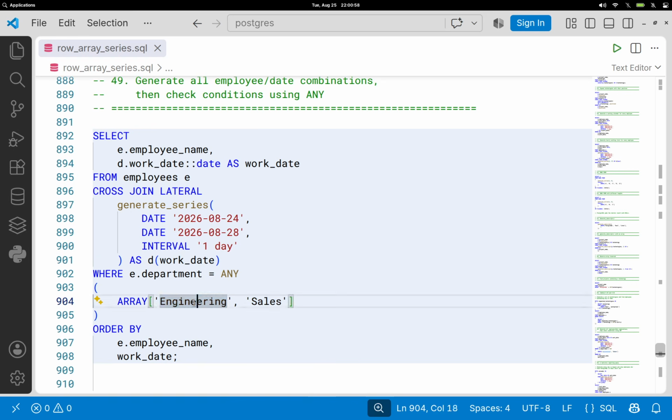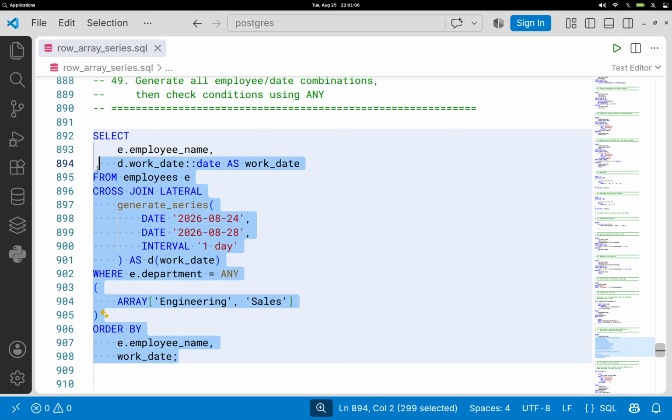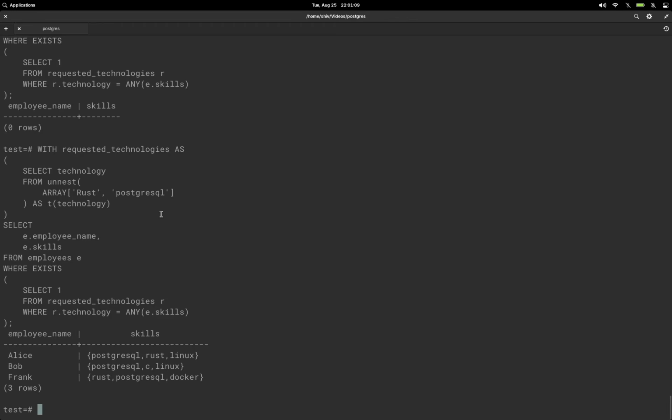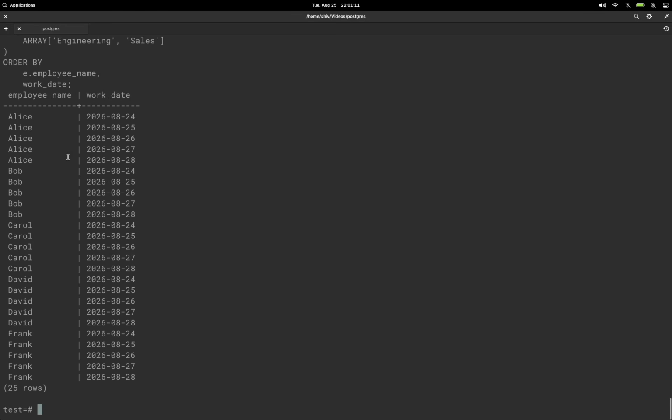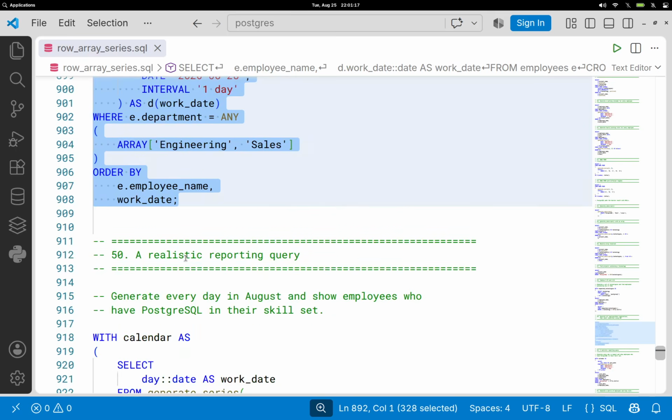So all employees who are from engineering and sales, they will have their name, work date, and the date will be between 24th and 28th, and it will be ordered by employee name and work date. So that's it. Okay. We have Alice, Bob, Carol, David, and Frank from these two departments.